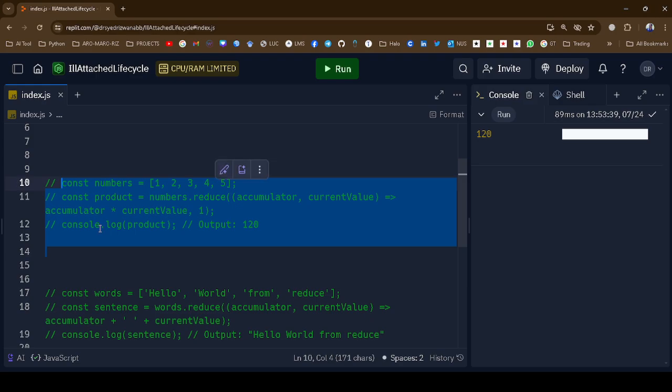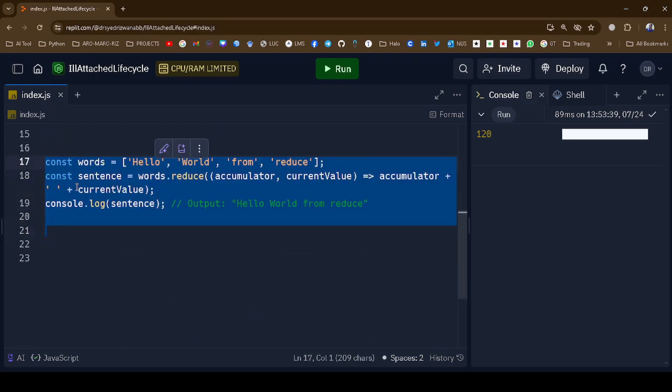So now we will come to our last example: const words is hello, world, from, reduce. These are our values, 4 values of the array. Const sentence is equal to words, which is our array here, and then we have used the dot reduce method with accumulator and current value, then an arrow function, and accumulator plus space. This is an empty string, and here we have given a space, and then current value.